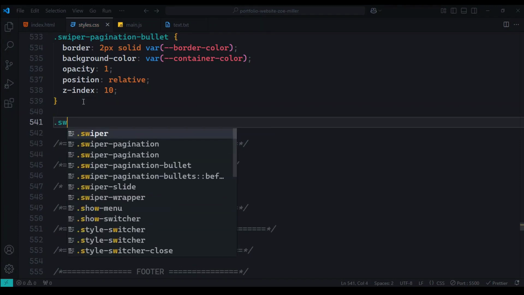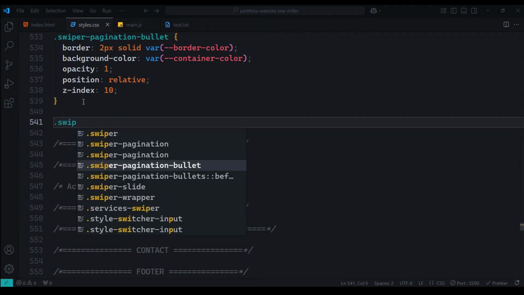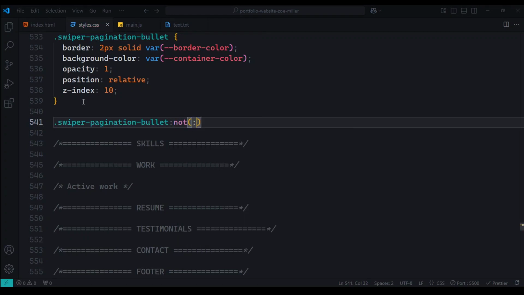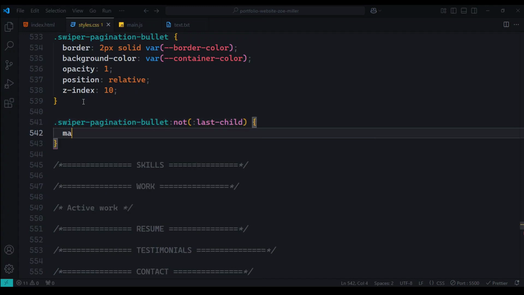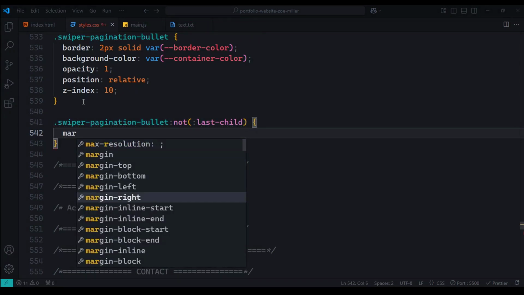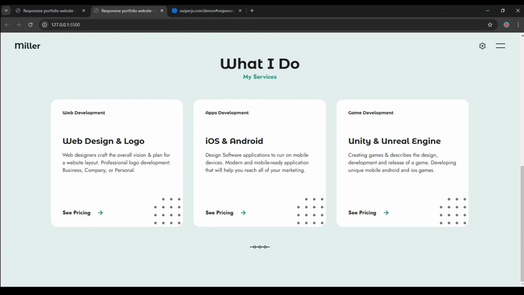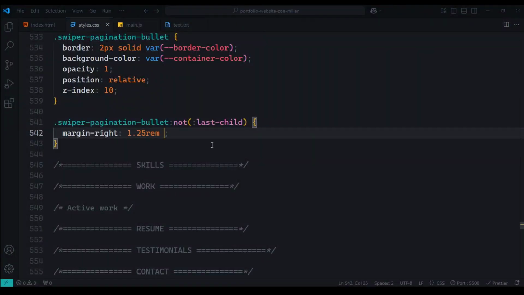After that, select the Swiper Pagination Bullet class, excluding the last child, and set margin right to 1.25 rem. This is not working due to specificity. Add important here to override it.